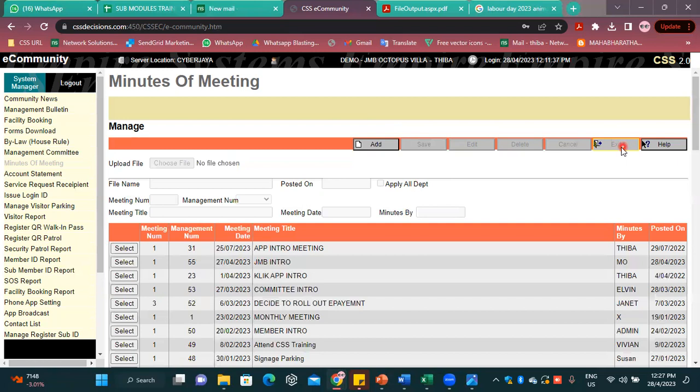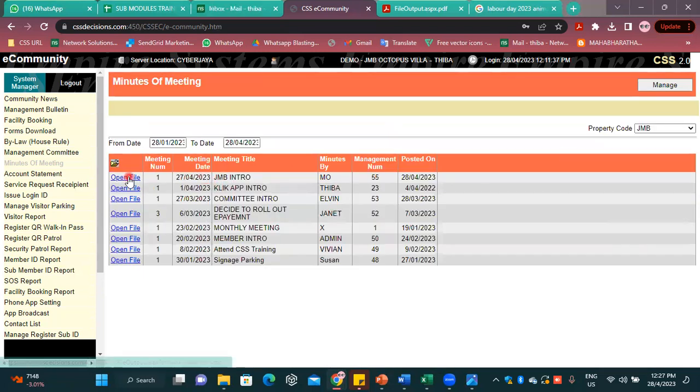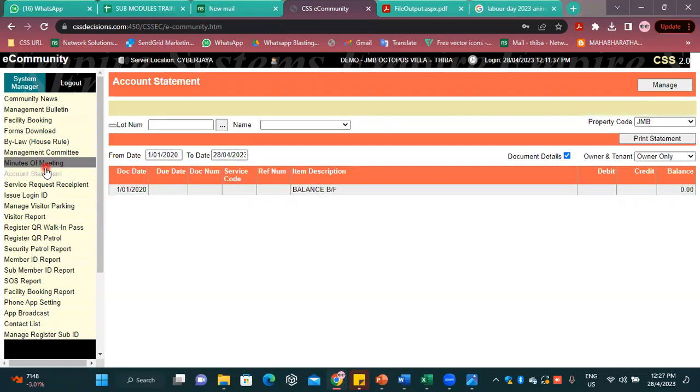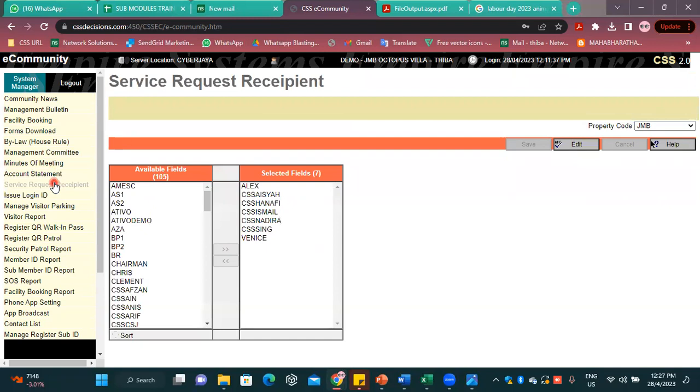Okay, done. So you can see here, JMB intro. Okay, account statement, no need to do anything. Just refer to your management for property management, so under the property management side there. Okay, and then service request.